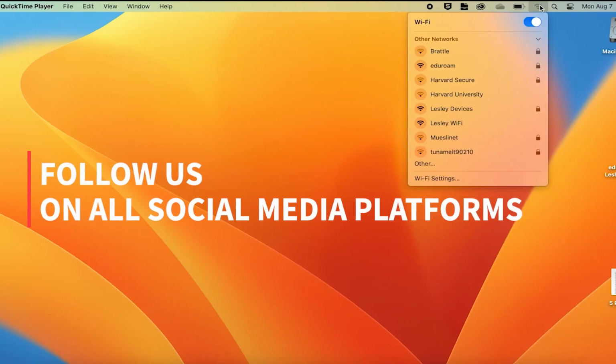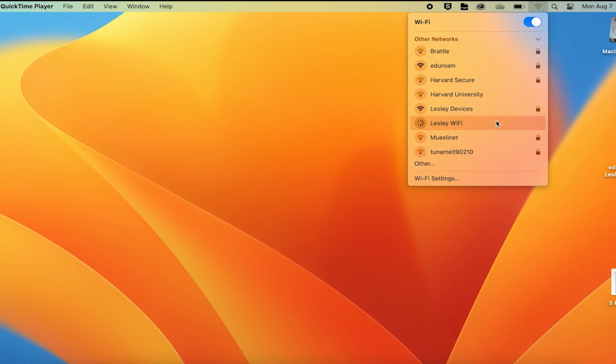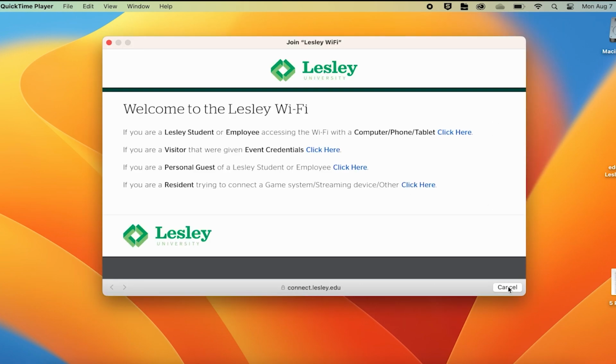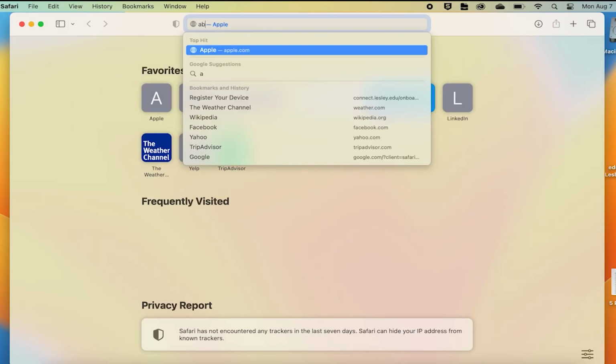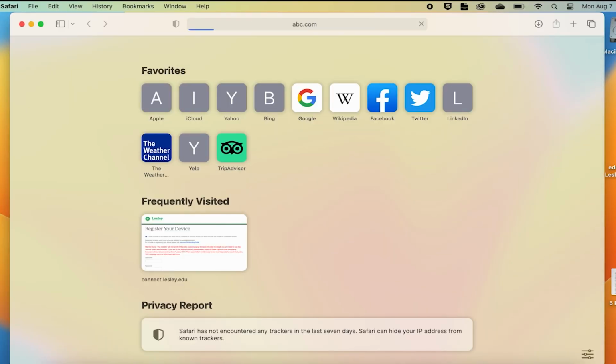We are going to go over an example of how to connect to Leslie Eduroam. First, you want to select Leslie Wi-Fi, select Cancel on the pop-up, open up your web browser, enter a random website or abc.com.